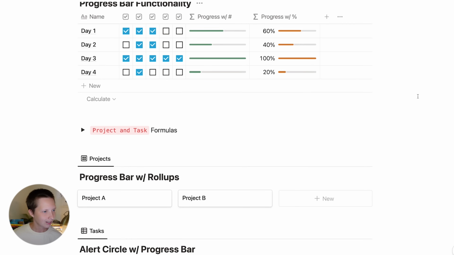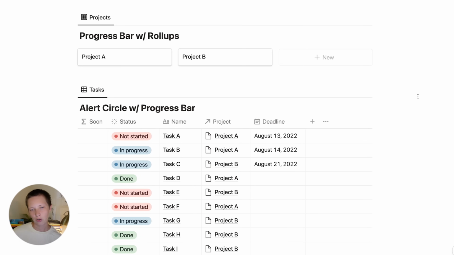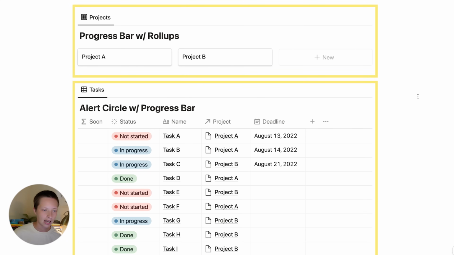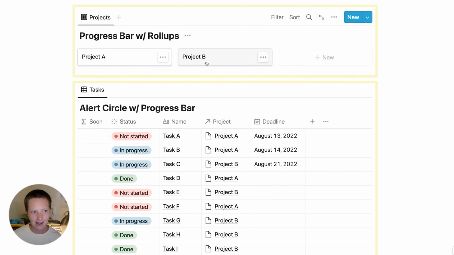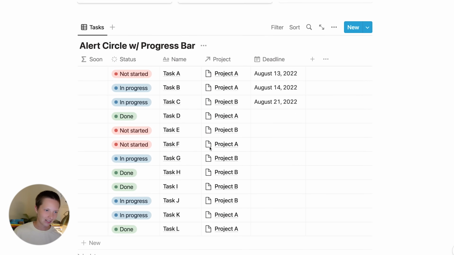Let's go down to the next use case. Let's look at how we can create formulas using a project manager. In this case, we have two separate databases, one for projects at the top with these cards labeled Project A and B, and down below, a database for tasks.